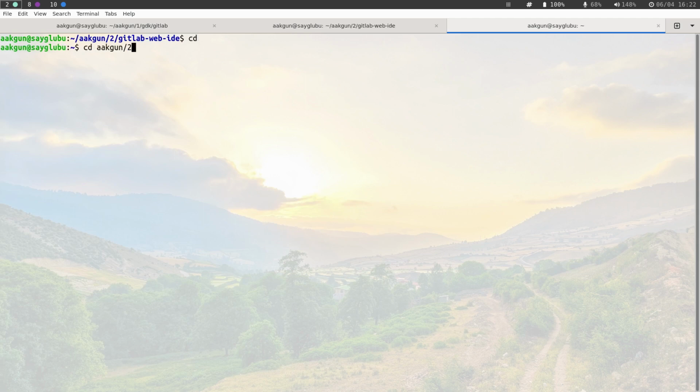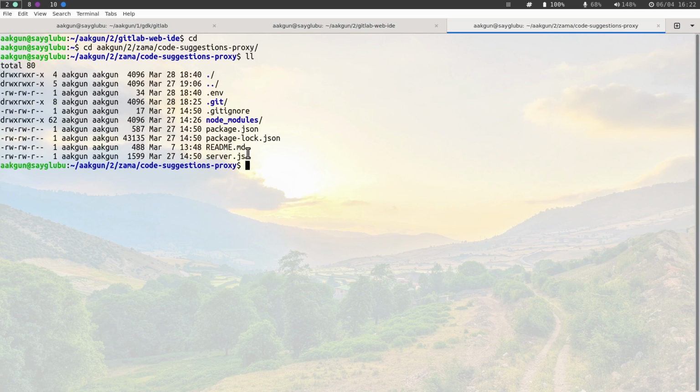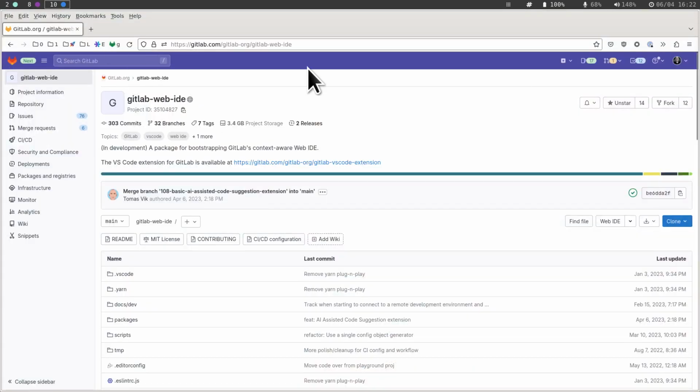you need the code suggestions proxy project. This is a simple project which I built, which literally uses, in the env file, my PAT, personal access token, and it makes calls to the code suggestions using my gitlab.com personal access token. You can find more information about that project.